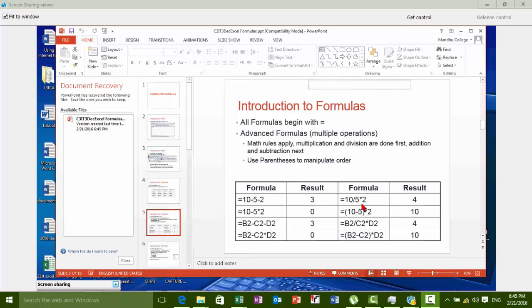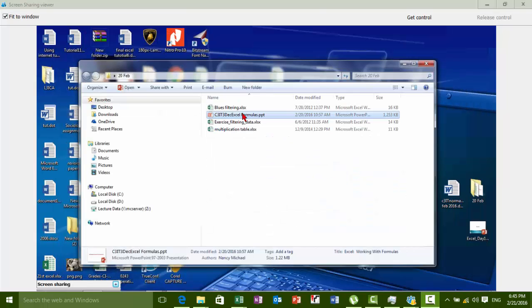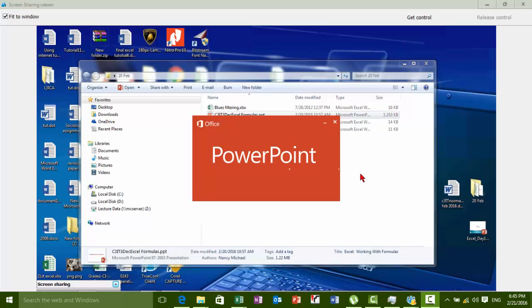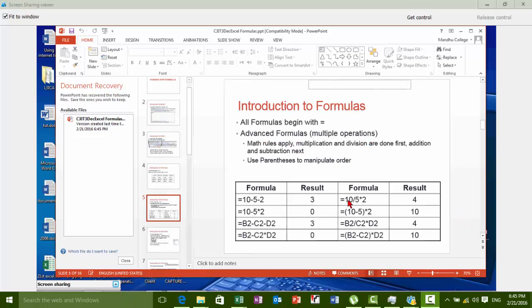Then in this case, what will work first? 5 into 2, is it? So division will work. Is it division? 5 into 2 is 10. 10 divided by 10 is 0.